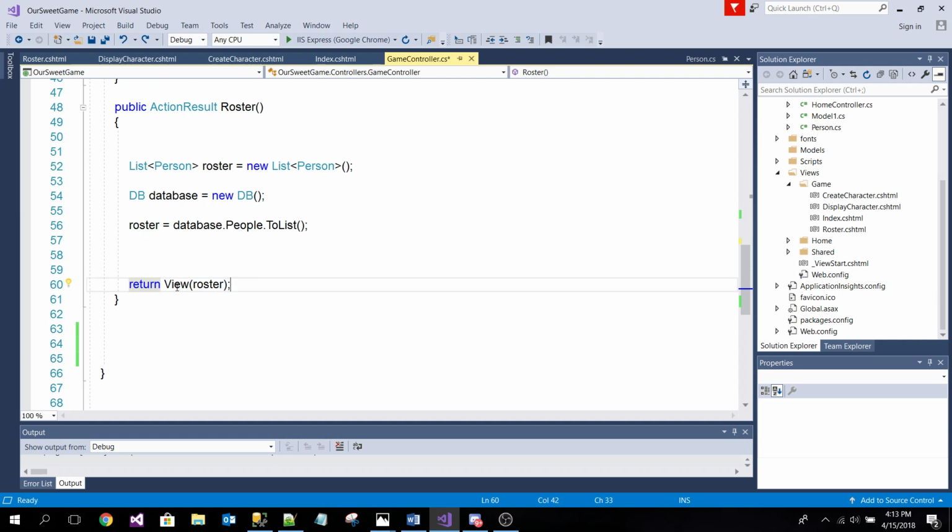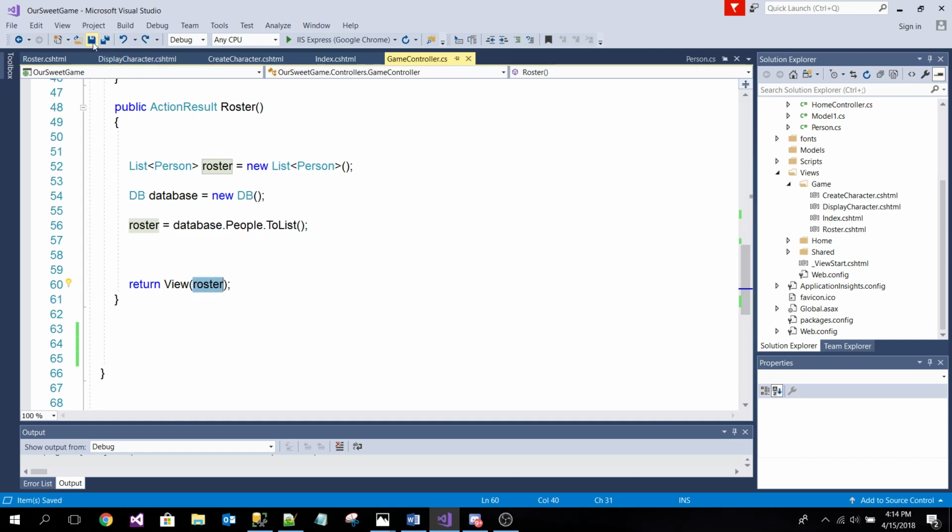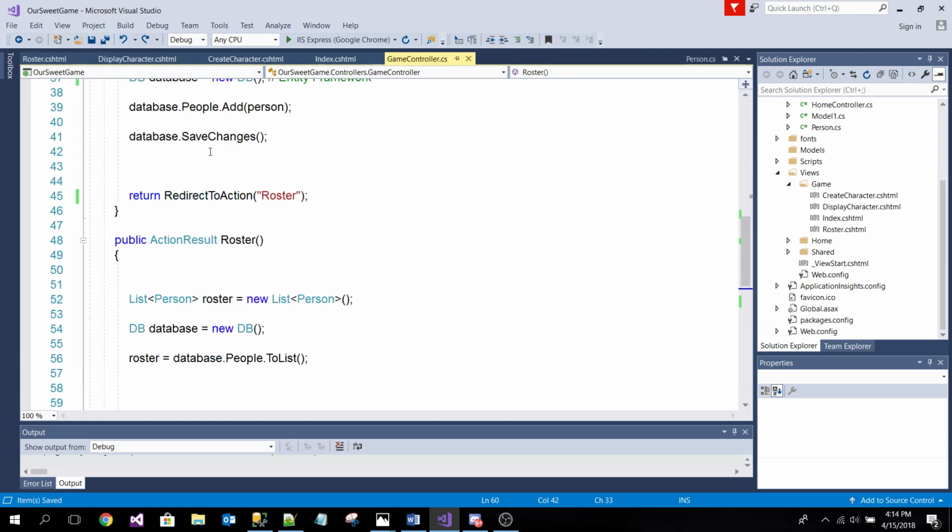So here, where's the flow from here? The roster view. Exactly. And we're passing it a list this time. We're passing it information, a model of some sorts, right? And this time it's going to go, okay, roster of the greatest event party in the world. We're good. And then it's going to say, okay, for each person in the model, hey man, these guys passed me some information. So then we're going to do stuff because we have cool info, and we're going to display it. So the flow ends here, on the page.